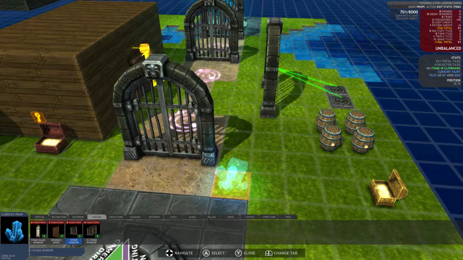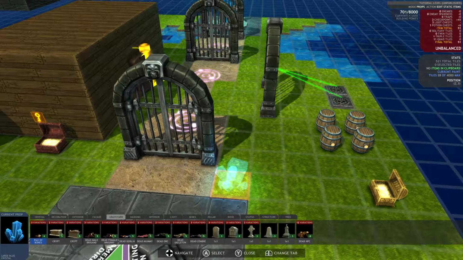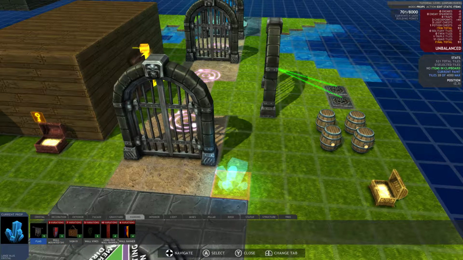There's also windows. I'll get back to the windows because those are pretty important to make a block look like a building. Then you've got graveyard. This is where you'll find your corpses, your tombstones, your crypts. You can actually place a dead body of each of the NPCs. So you can place a dead NPC and then switch it between the different variations of NPCs that you can have in the world. Then you can have hanging, which are primarily flags and some signs.